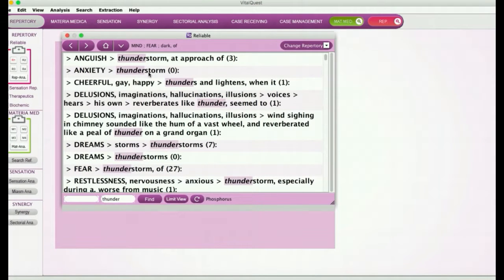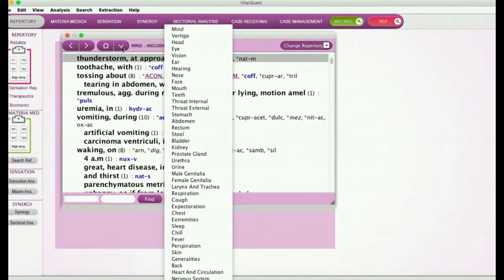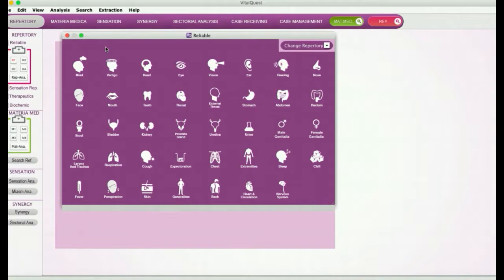Clicking on any of these rubrics will take you to that rubric in the repertory. And if you want to include this rubric for analysis, you can drag and drop the rubric into the repertory clipboard. If you want to go to any other section, you can click here or you can click here on home button and go back to section screen.